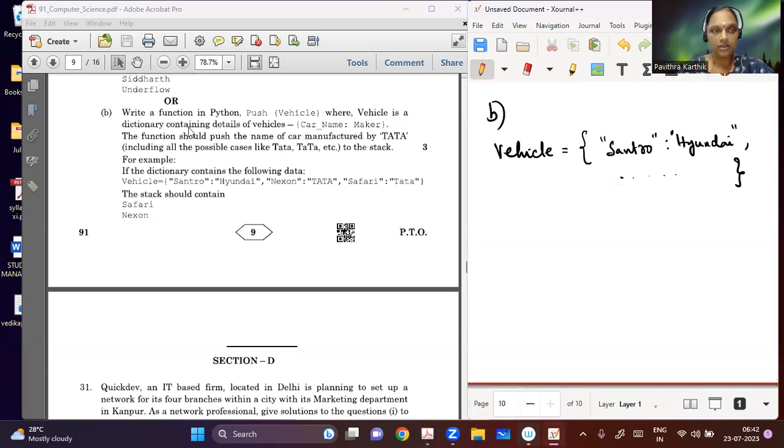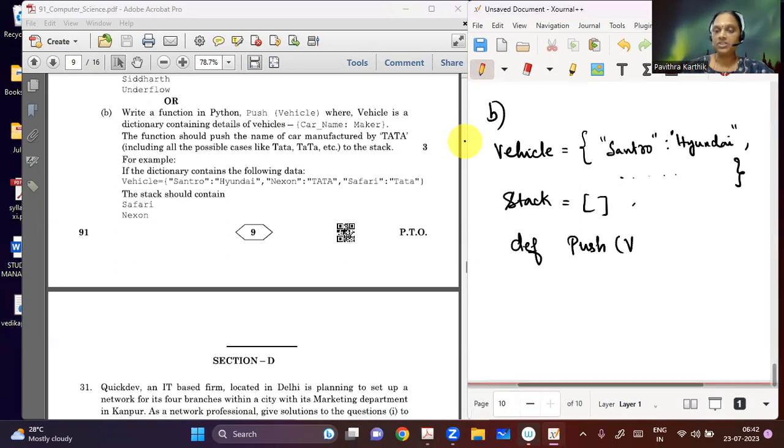And let's look at our dictionary. They have given any stack name. They have not given a stack name. So we will just take our own stack as equal to empty. I have created a list here. So now there is only one function, def push, but I have to pass my dictionary here.